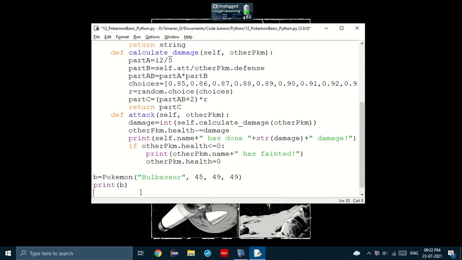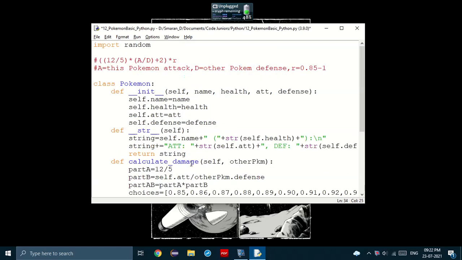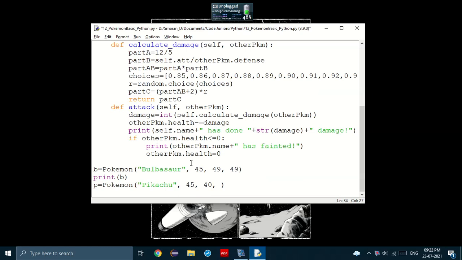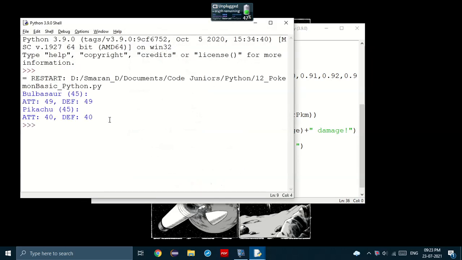Let's create another object. P equal to Pokemon of Pikachu, followed by the health, I'll just keep it 45, and the attack force, and the defense, I'll set those both to 40. Let's print this up as well. There we go, we got both of the Pokemons.